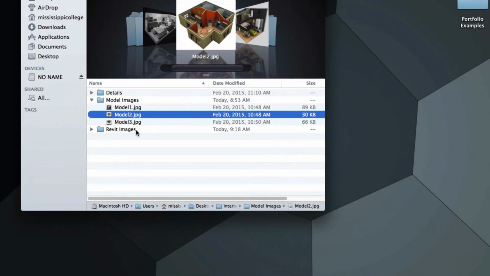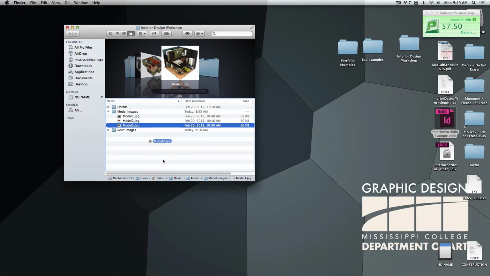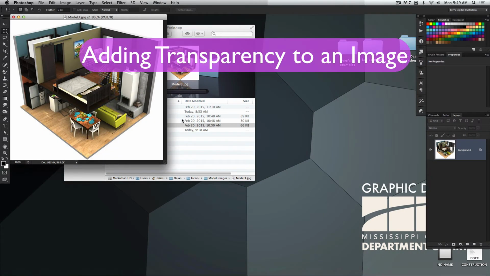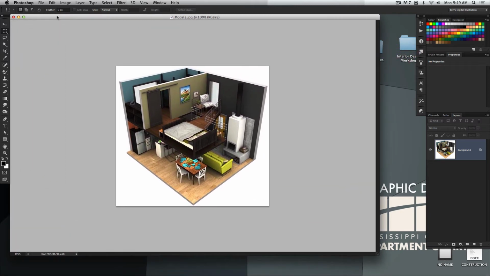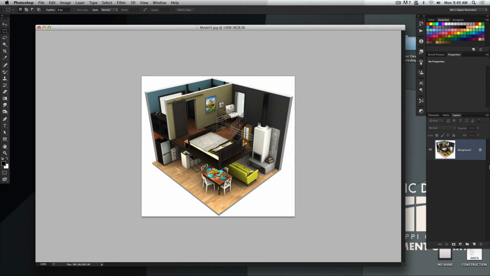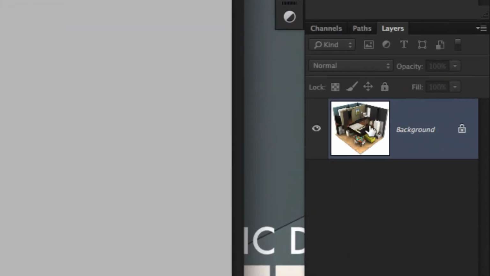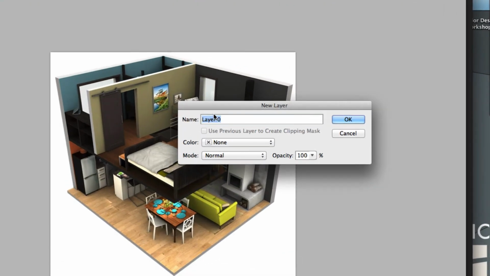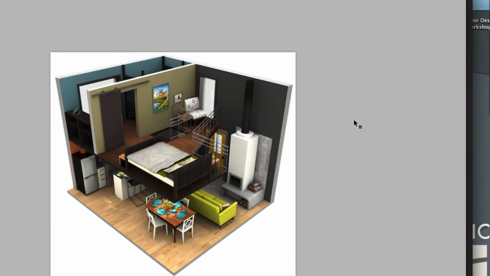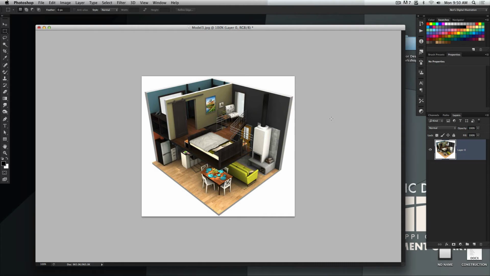I'm going to open up, we're working with Model 3 in Photoshop. Photoshop is layer-based editing, so what I need to do is to convert my background into a layer, just a transparent layer. To do this, double-click on the background layer. And this will open up your new layer. You can give it a name or not. We'll say OK. Now it's a basic general layer.